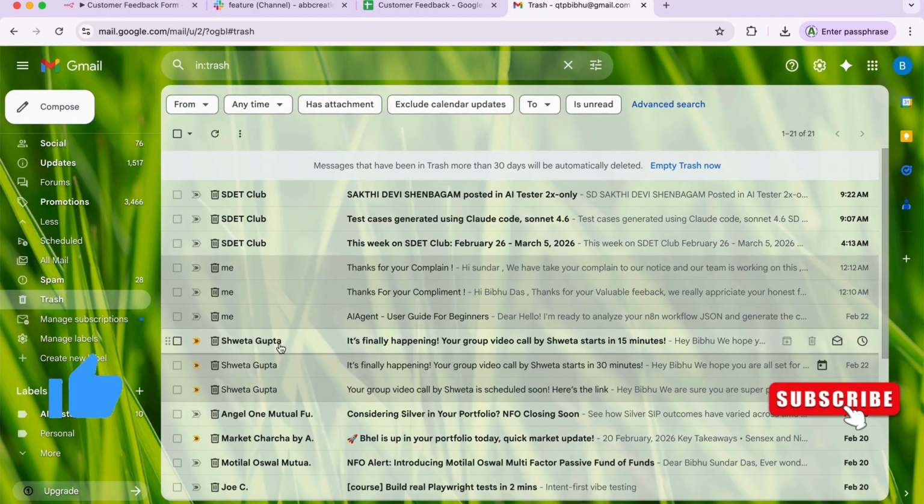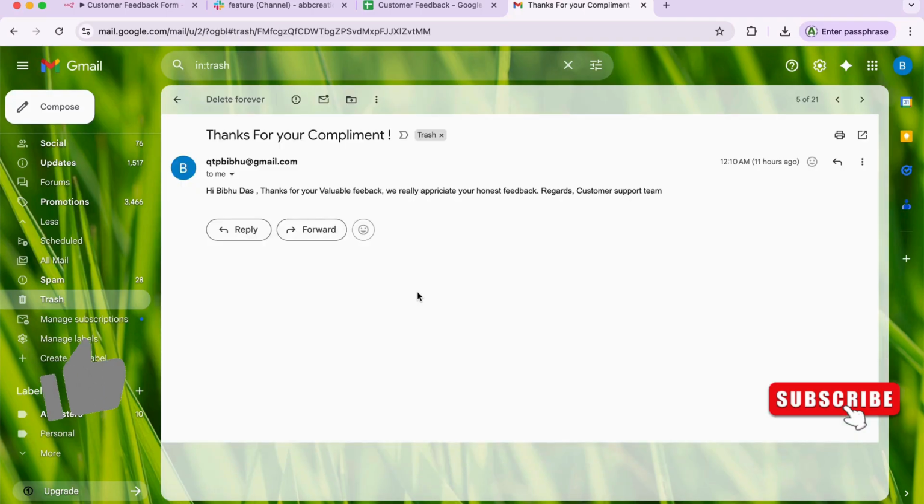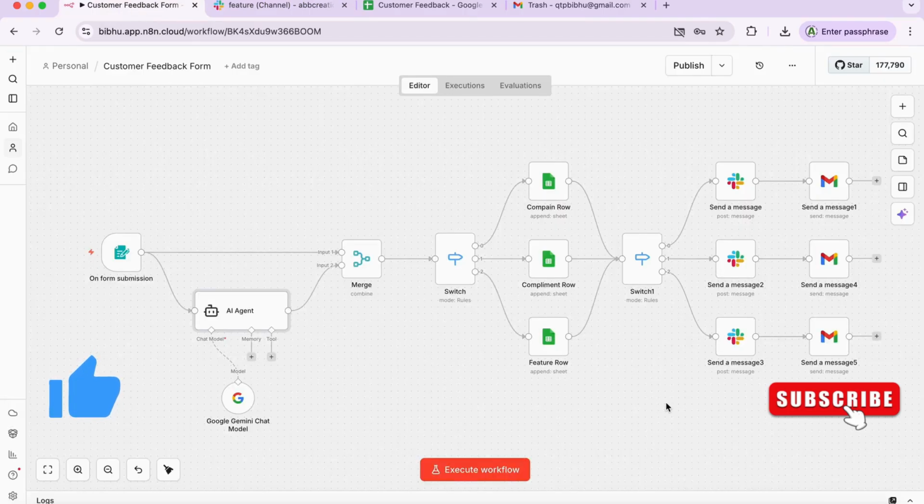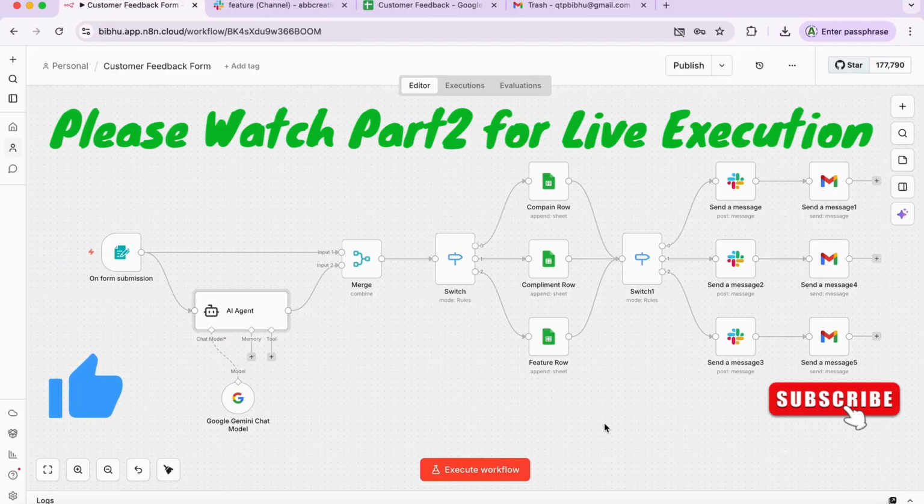Same thing, you can see complaint. You can see the compliment also. Similarly, you can get the feature addition request also. So that's it for today. I would suggest you just try to build it and try to execute it, so then you will get more idea about how exactly you can build the automation workflows.